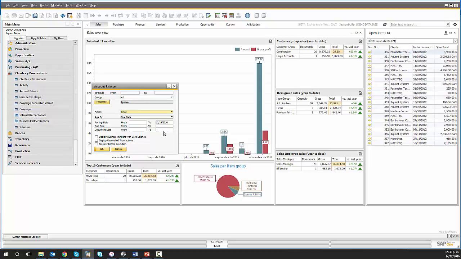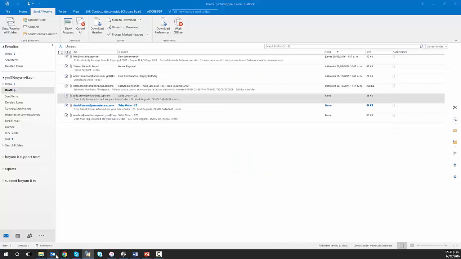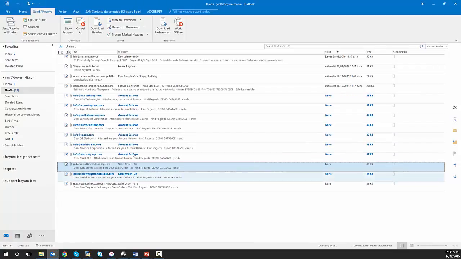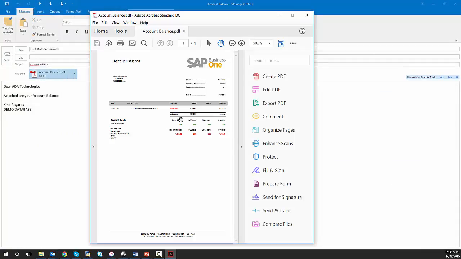You can also select between different posting, due and document dates, and you can also preview the list of business partners you have in your database. So imagine you have, I don't know, these 6, 7 business partners on your screen, and you want to send the account balance to them. You can just select them, hit OK. Print and Delivery is creating all the emails, and if I jump to my draft folder, I will see all the account balances created. If I double click, I will see the default layout attached, including colors, including additional information.